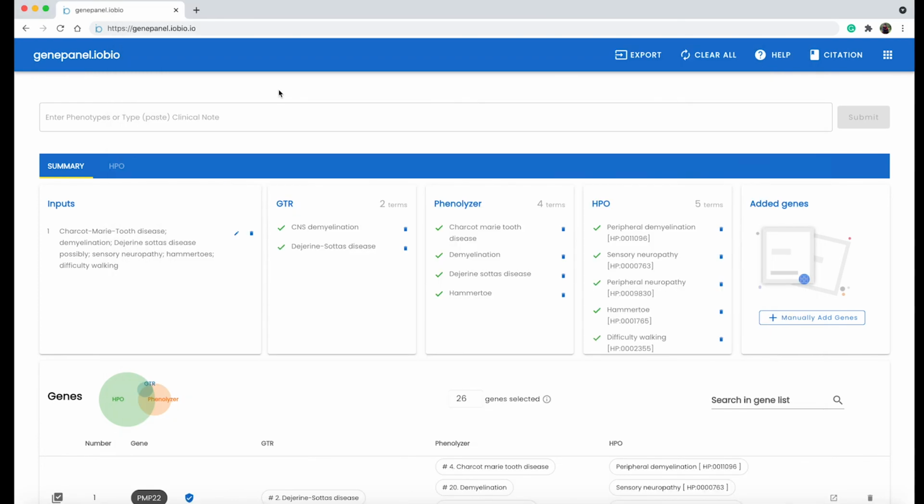Also, look at the user guides to learn more about the advanced features to refine the search terms and gene list.